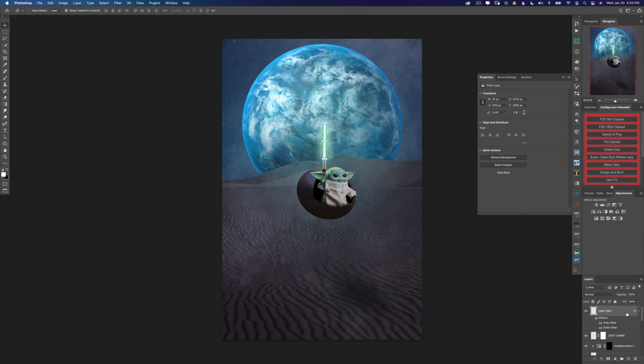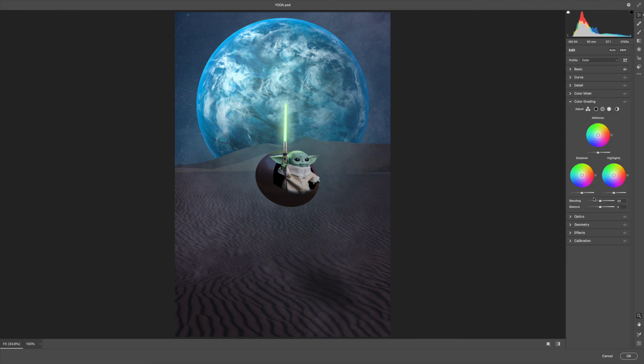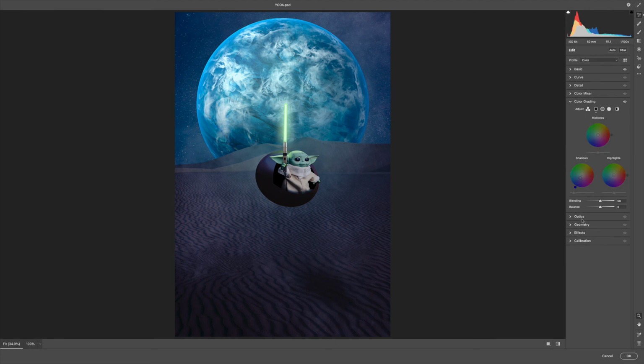Now let's take everything in our composite and flatten it and put it at the top. We're going to hold down Shift, Alt or Option, Command and E. Now let's open that in Camera Raw and we can make final adjustments. We can turn down the exposure just a little bit. We can add some color grading. We can make the shadows a little bit bluer. We can also make them a little bit darker. And we can add some grain to the picture.